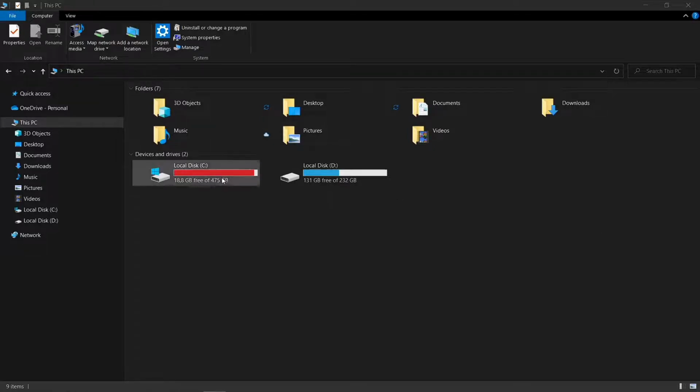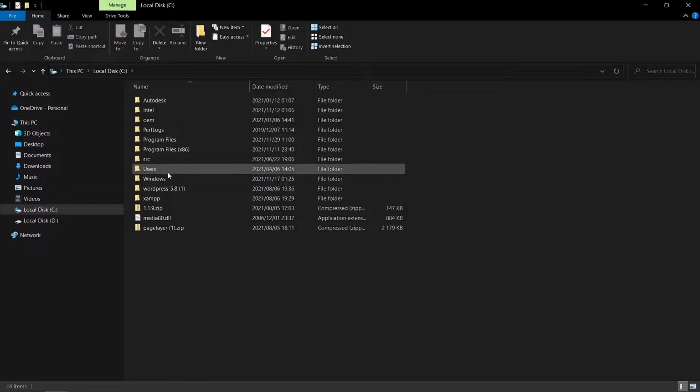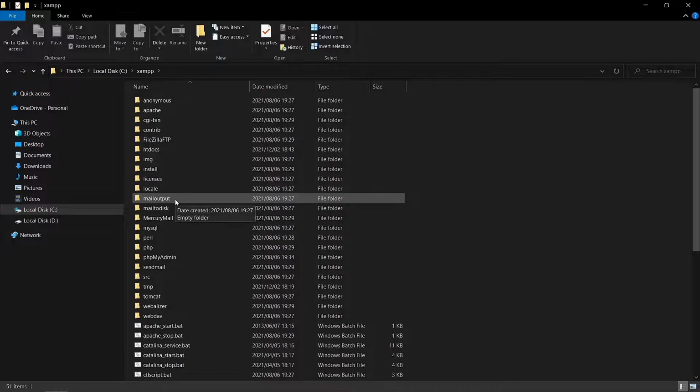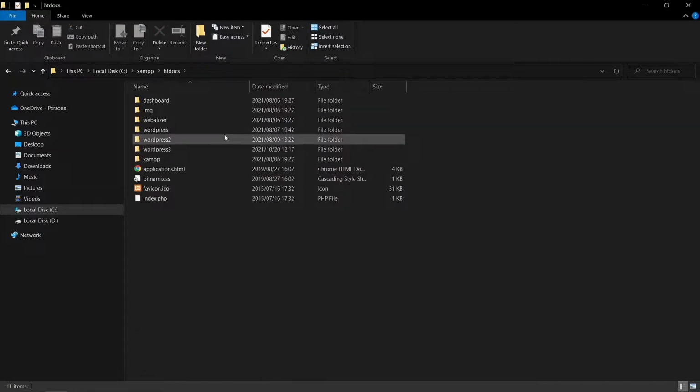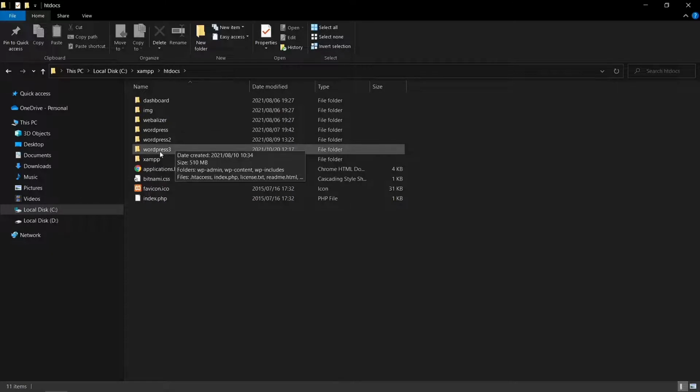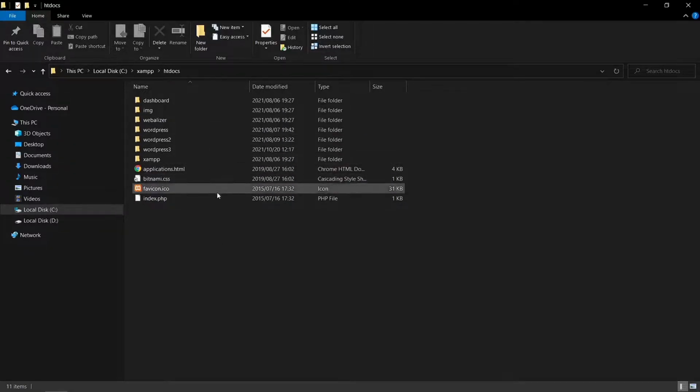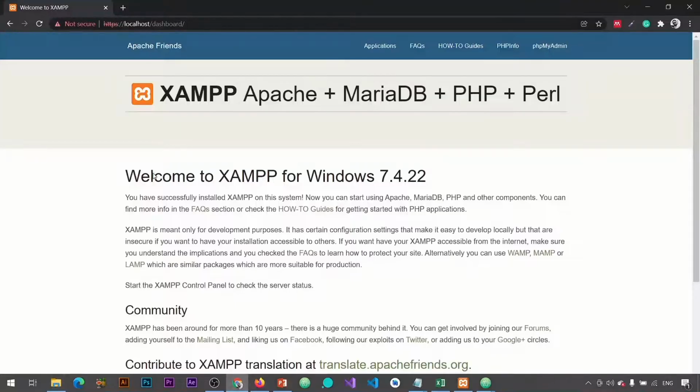So I'm going to head over to my local C drive. And you want to make sure that you have a folder called XAMPP. Remember, this is where you install your XAMPP software too. Now, the most important folder under this folder over here is your htdocs. Now, if yours does not look anything like mine, especially if you don't have these WordPress folders, that is absolutely fine. If you remember, when we navigated to our localhost, that is essentially this path over here.